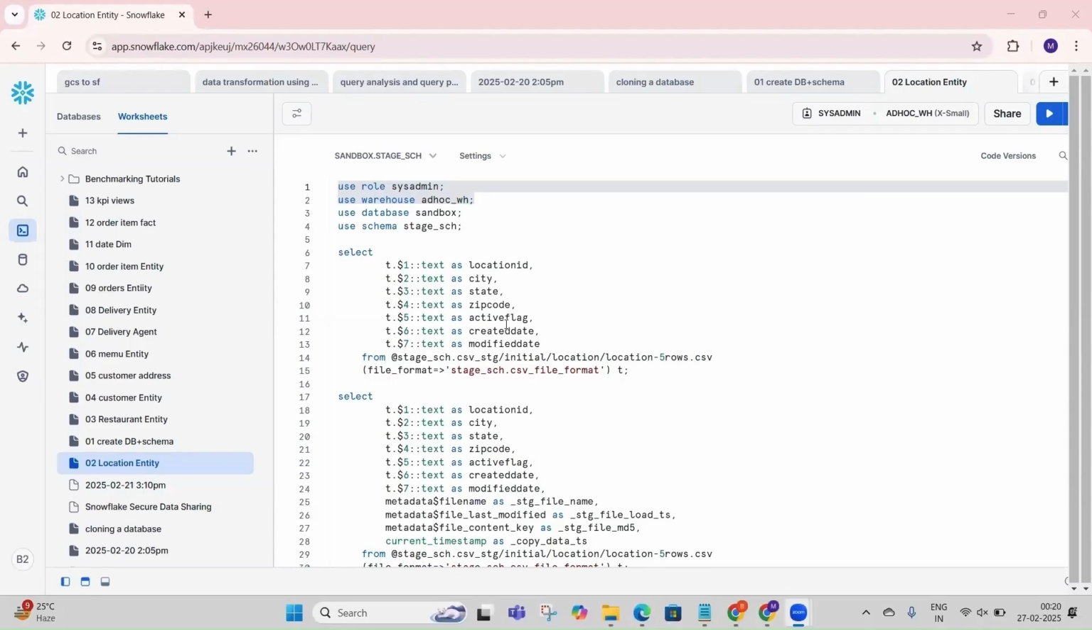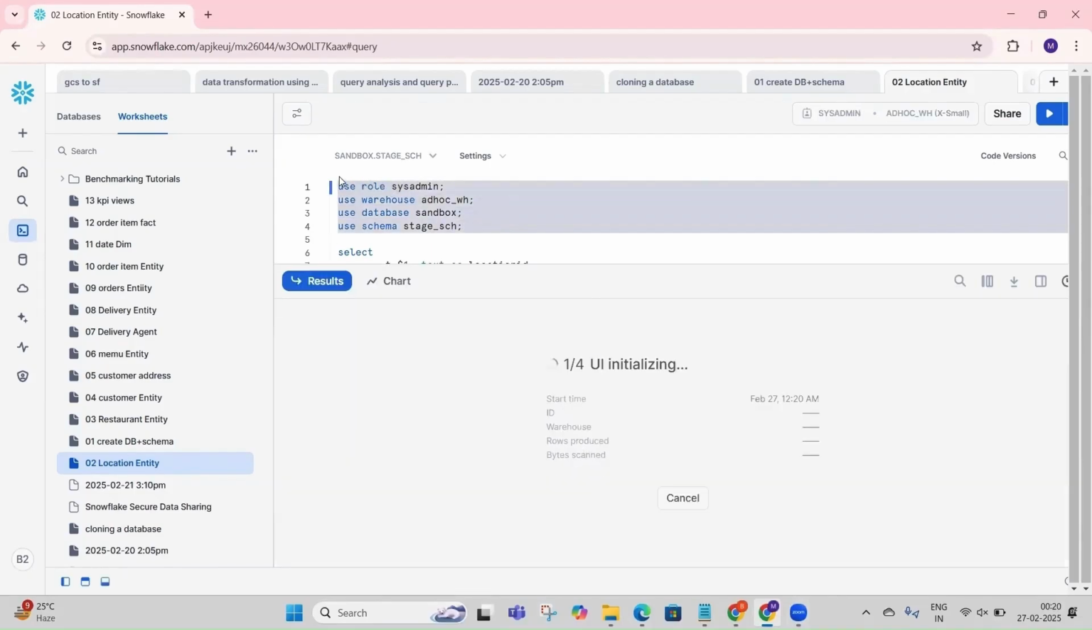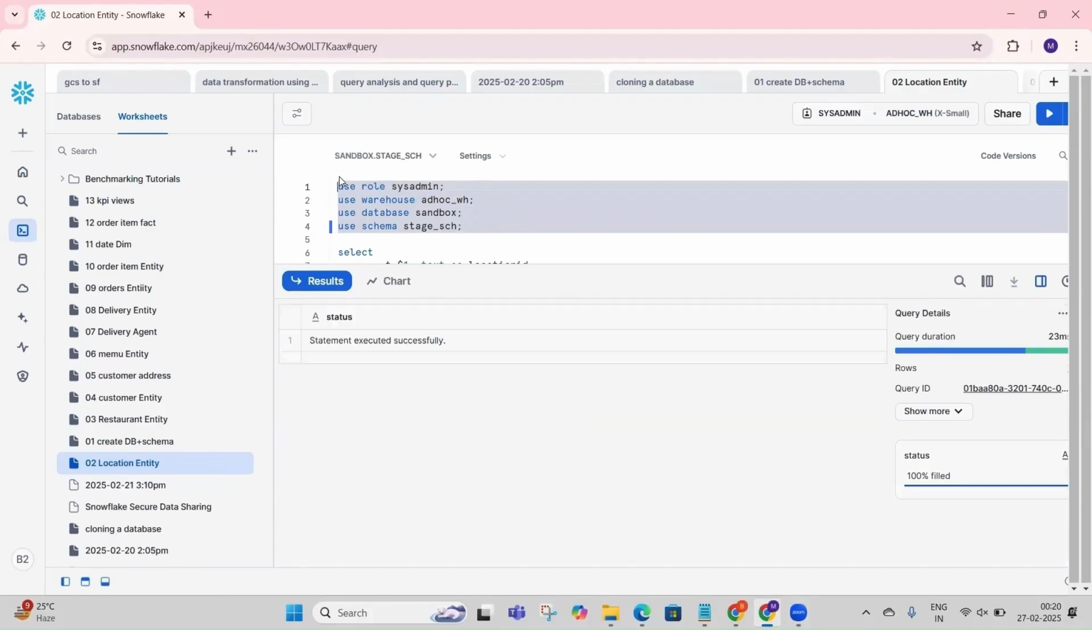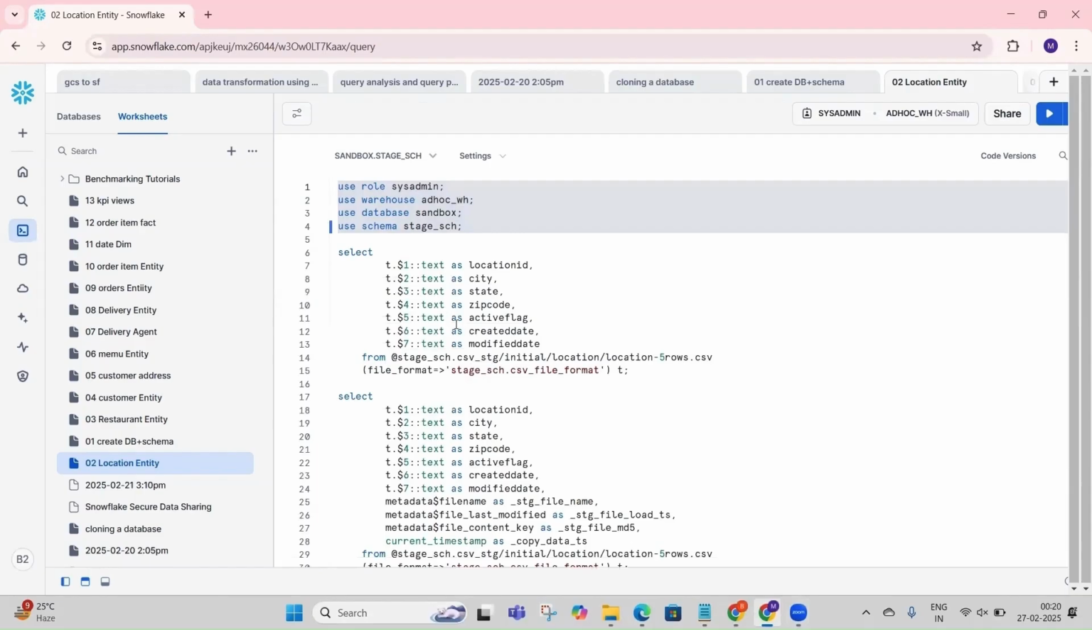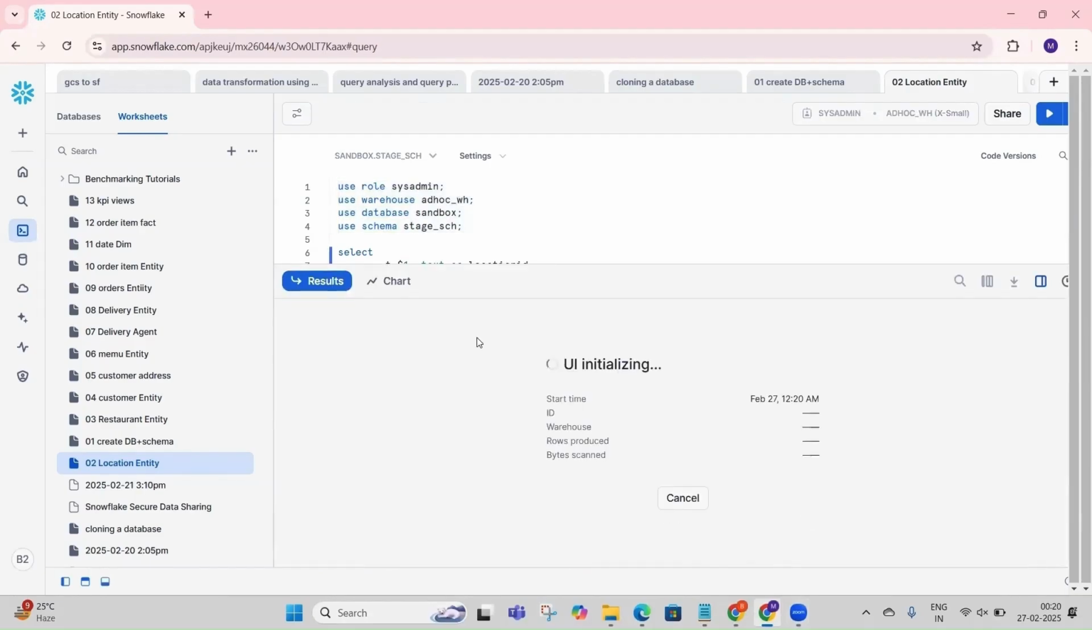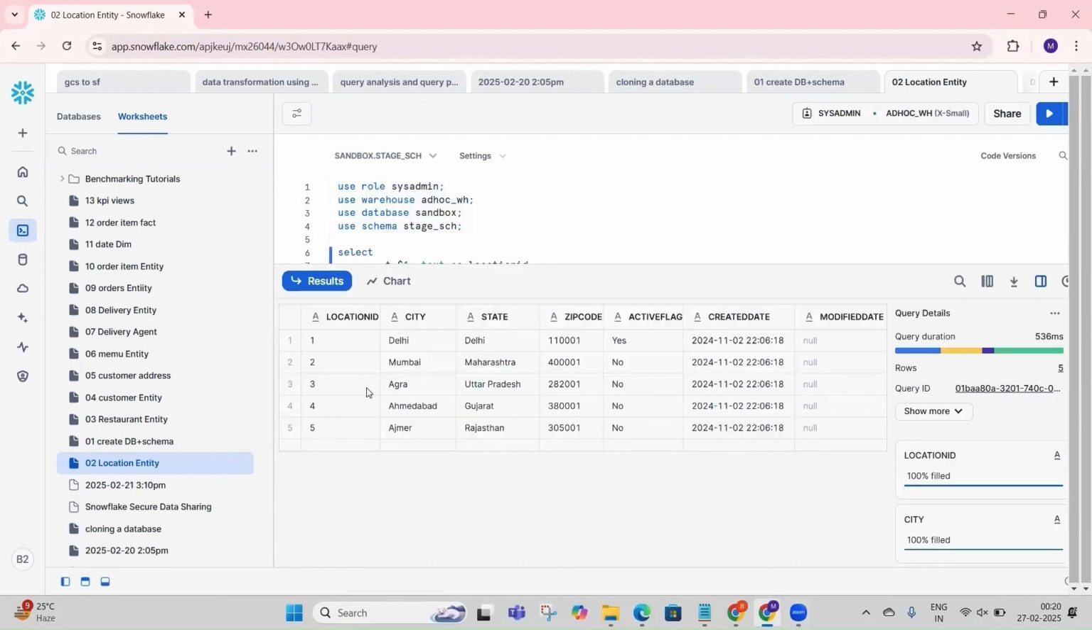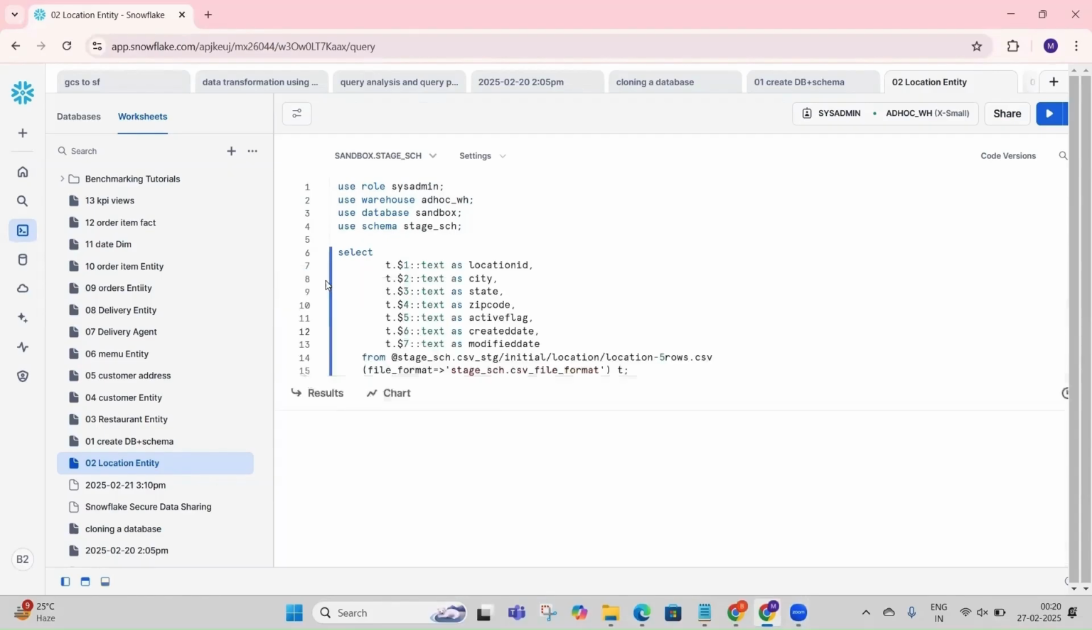Here we are using system admin as the role, the Hadoop warehouse as the warehouse, sandbox as the database, and the stage schema as the schema. Let's run these all. While running this, it is executed successfully. And next we have to load data from the stage CSV files. So this is also successfully executed.